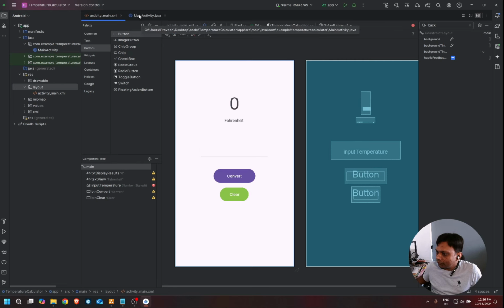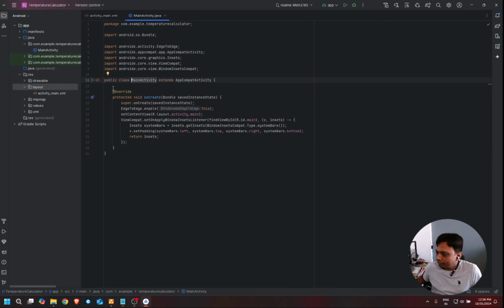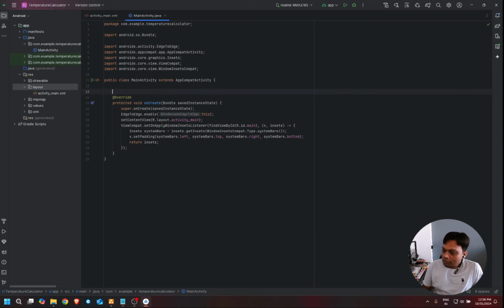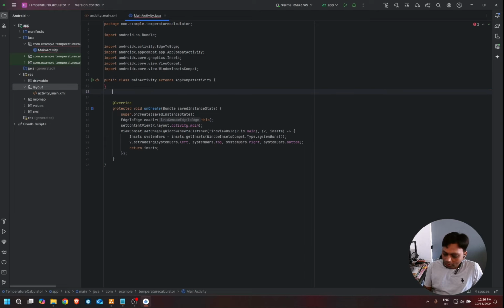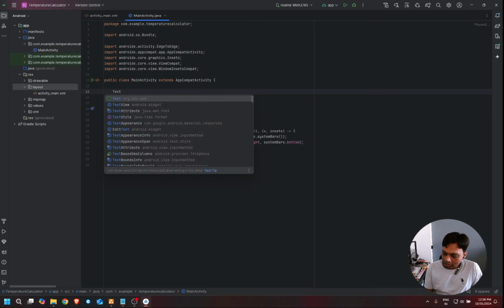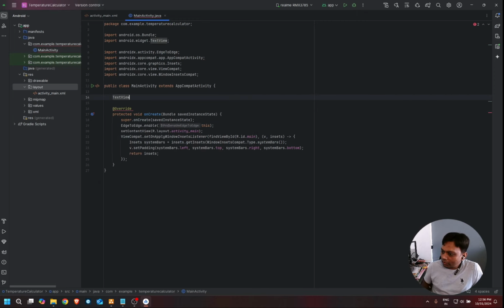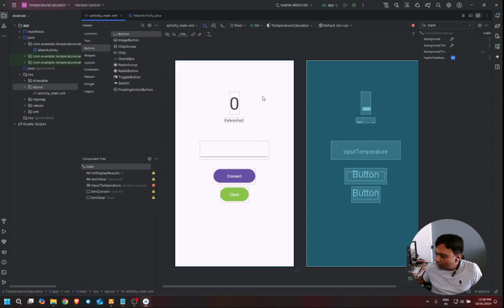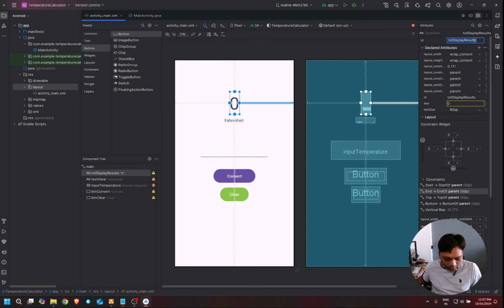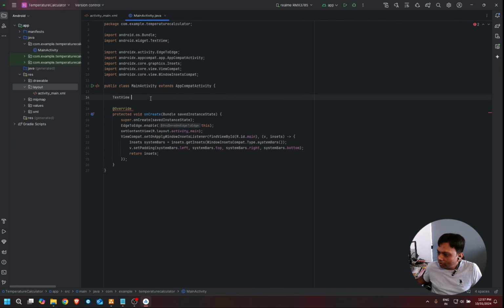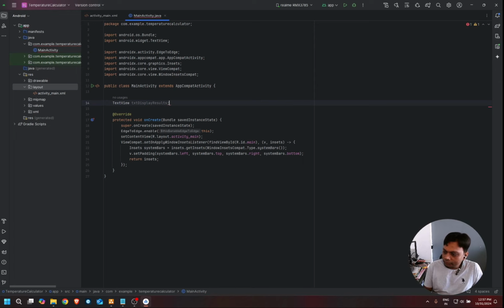Now what we need to do is go to MainActivity.java. Here, we need to start by declaring all the elements that we have added. So we have the text view which we have added, and what is the name of the text view? You can go here and click on it. We have already renamed it txt display result. You can copy it and paste it over here.